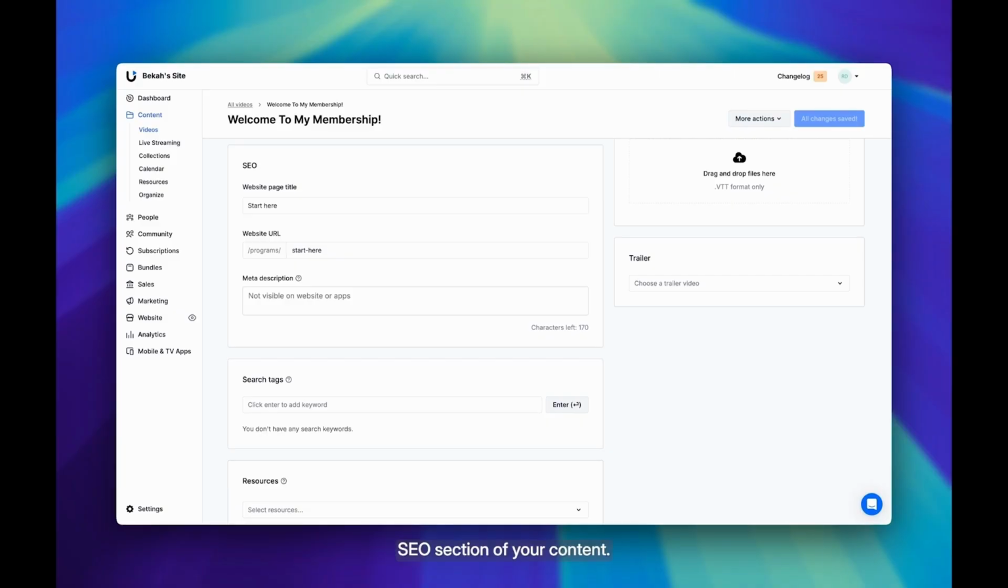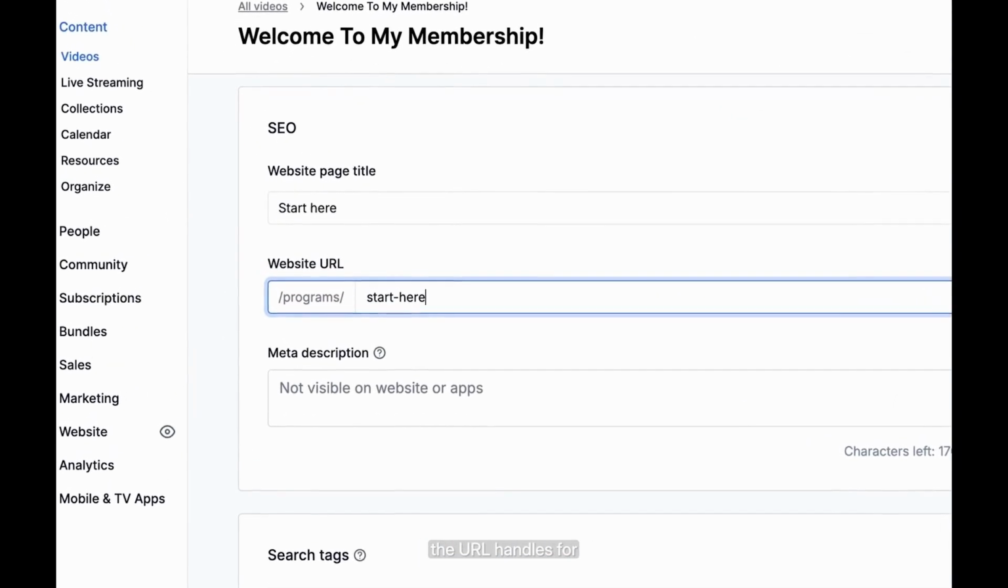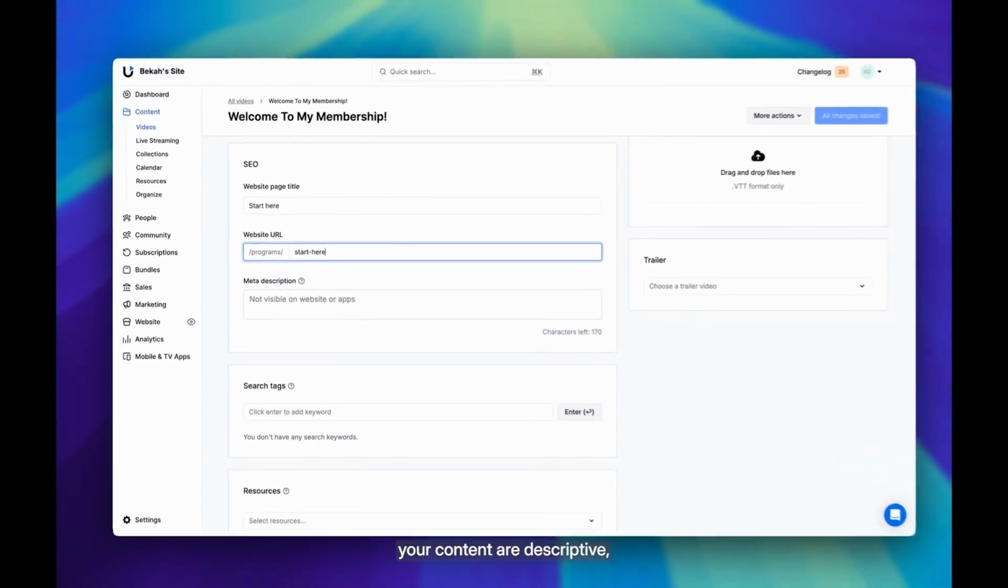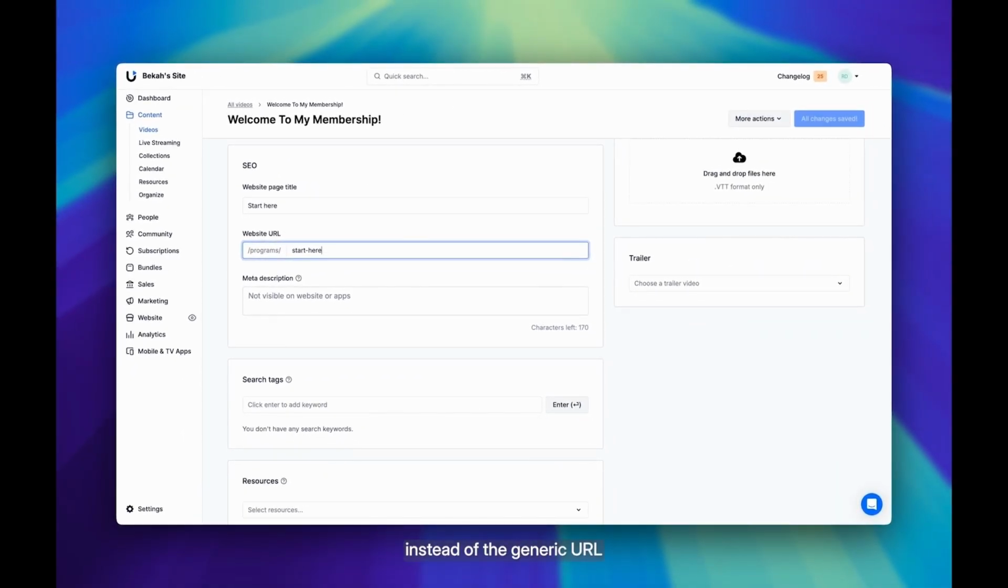In the SEO section of your content, you can customise the title, description, URL handle and tags for your videos. Make sure your title and your description are as descriptive as possible to improve your ranking on Google and other search engines. You also need to ensure the URL handles for your content are descriptive. Instead of the generic URL that will automatically be populated, you can edit this to make sure that you are giving a clear idea of your content.